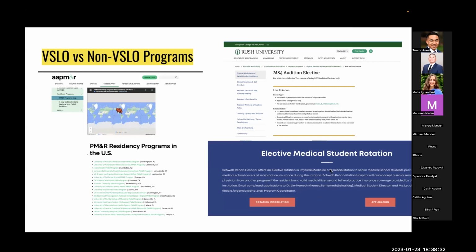And then here is from the website from Schwab here in Chicago as well. And as you can see here, to be offered to do an away rotation there, you essentially have to apply, and you have to download their application and then email it to the program director. So you can kind of see that to do an away rotation, there's 2 routes, but it's kind of hard to figure out when you're on VSLO, like, oh, I don't see a program that I'm interested in, and you're probably wondering, how do you do it? Well, I think the first step is to go on the website and do the research, and figure out if it is a VSLO or non-VSLO program.